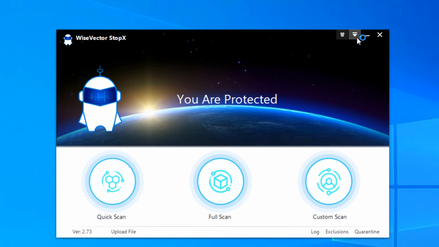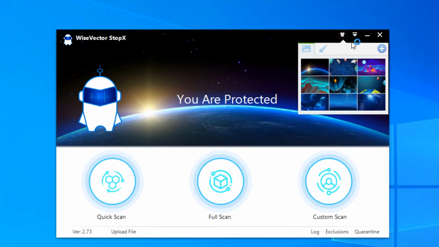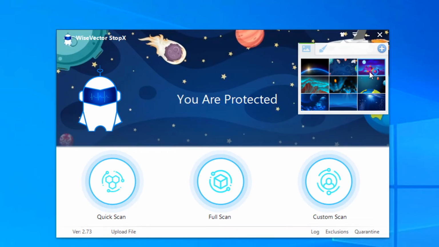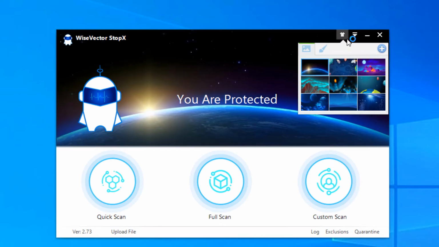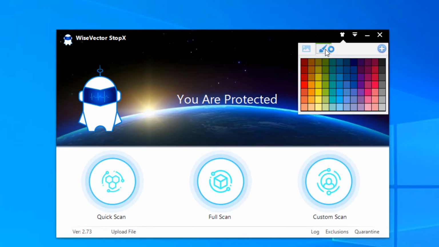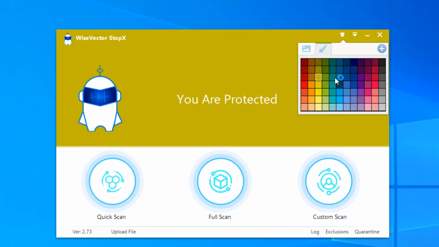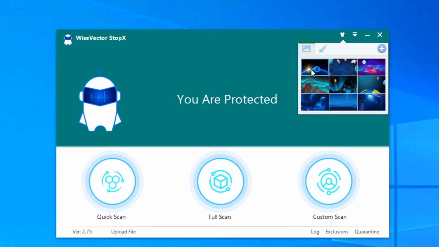So the interface is very minimal. There's not really anything to it. If we go up here to the top left, it looks like a t-shirt. You can change the background of the interface if you wanted to. And then on the right side, you can change the color as well. So if you wanted to change it to a specific color, you could do that as well.